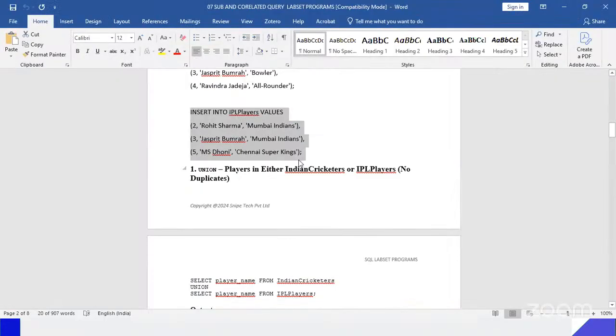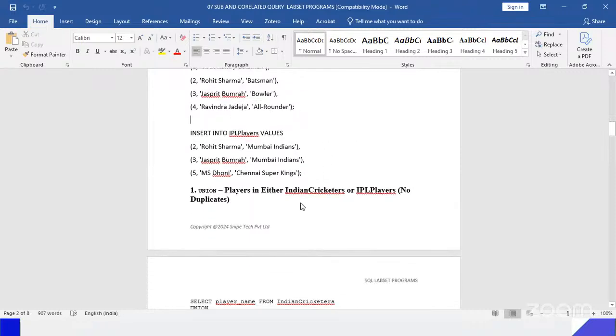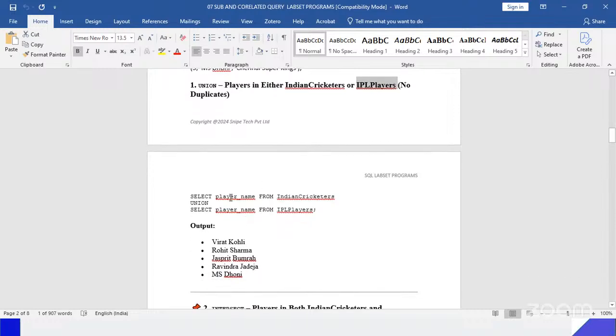Now, I want to perform the union operation. These two objects, the tables, are different. But if I want to combine them, I can use union, to get players in either Indian cricketers or IPL players, with no duplicate records. I want the player names playing for Indian cricket and also the player names for IPL players. So I want to make the union, and they should not be repeated. They can play cricket for India as well as be IPL players.